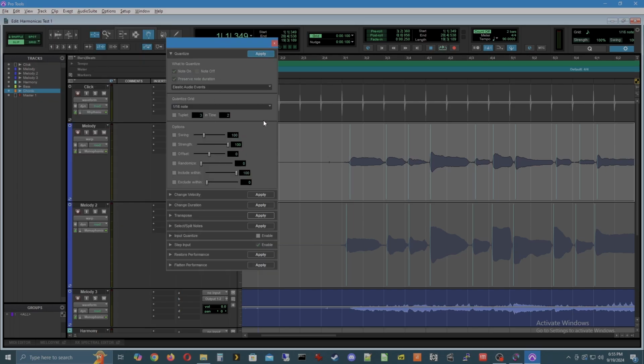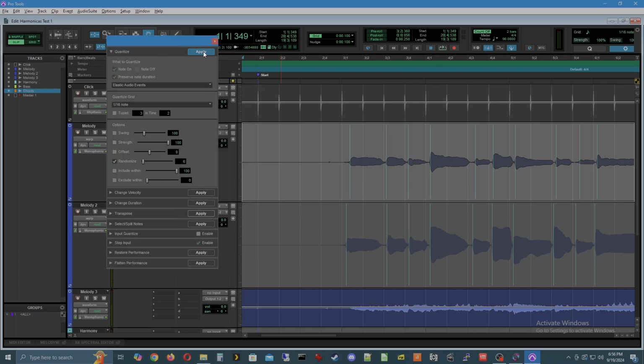I'm going to just leave this at the defaults because this is just for demonstration purposes. You can mess with all these if you want, randomize it a little to make it less robotic, that sort of thing. And we're dealing with quarter notes, so you don't want to quantize to the 16th note here, or it'll make a mess. Well, let's just do it that way, just to show you why it doesn't work.